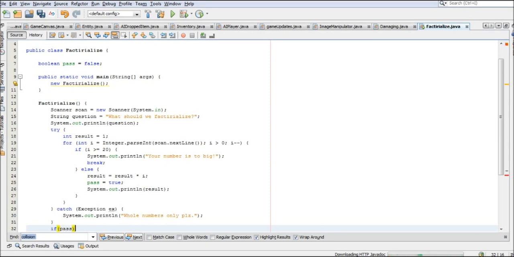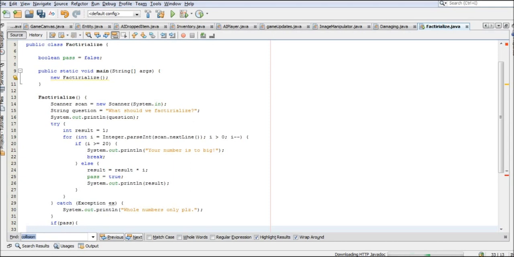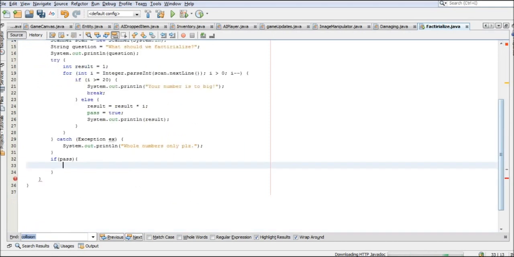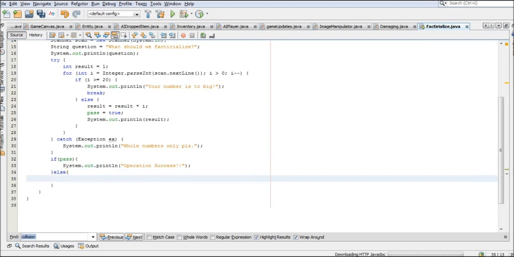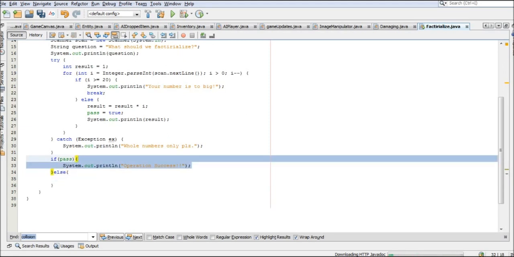And now, out here, we're going to do an if that will cycle through that. And if pass, we're going to do a System.out.println. Let me scroll down here a bit. And we're going to say, okay, you did it. Operation success. Okay. And then now, if it doesn't succeed, we're going to do the same thing except operation fail.